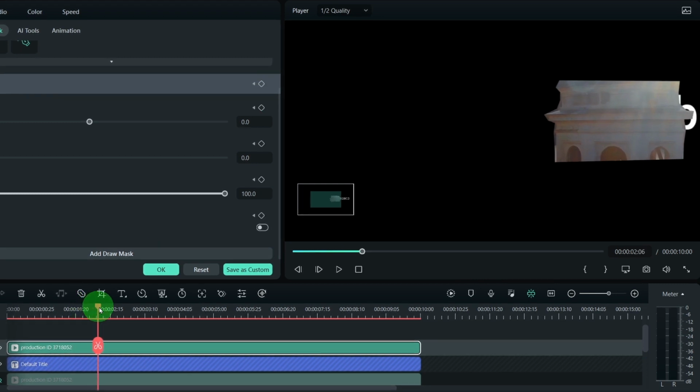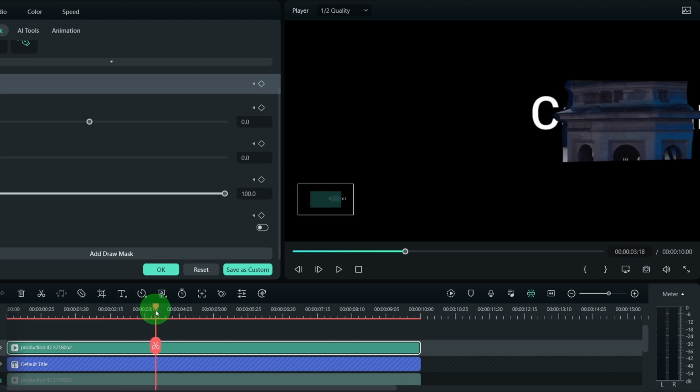Let's move this further. Let's put another keyframe. Adjust the frame this way. Click away just to see if the text is working. Alright. Go further. Put another keyframe. Select the mask, move the mask a bit to the right. Do the same for each point.